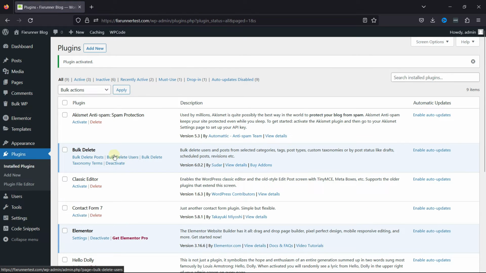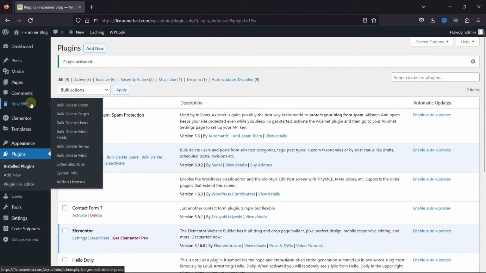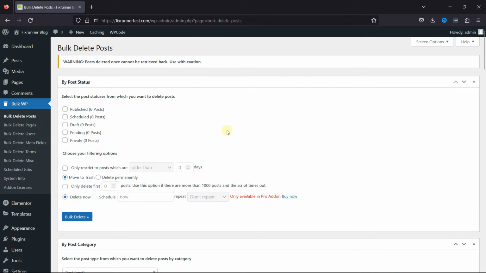To configure the plugin, hover over Bulk WP in the sidebar. You can see the plugin offers various functionalities, but we need to select Bulk Delete Posts from the list. Before deleting posts, you need to know that once posts are deleted, they can't be retrieved.